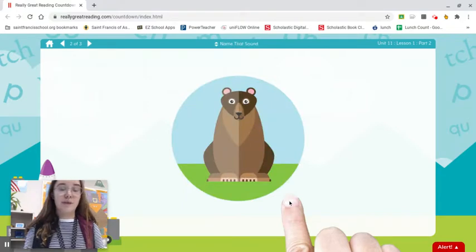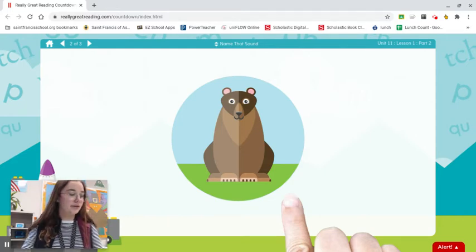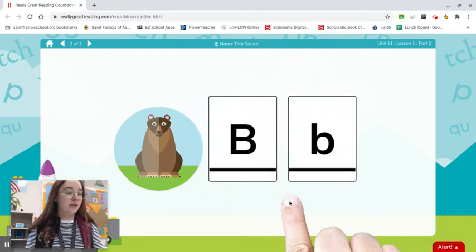What is this a picture of? A bear. What is the first sound in bear? B. Right, bear begins with B. These letters say or spell the sound B. Do you remember Brandon the black bear? Sometimes he has to babysit his baby brother. His favorite sound is B. The name of these letters is B.